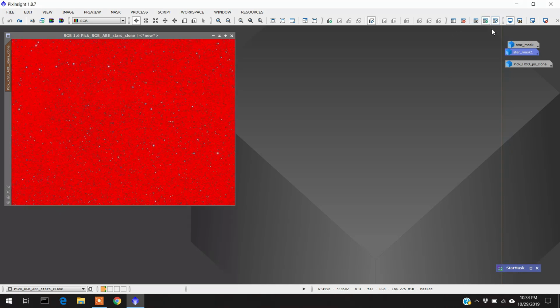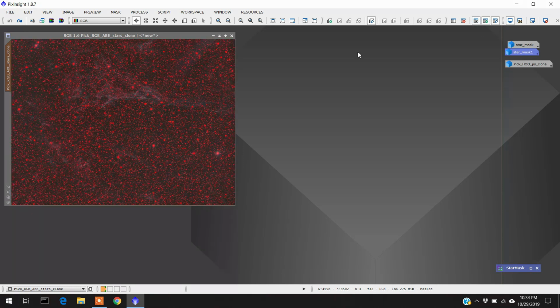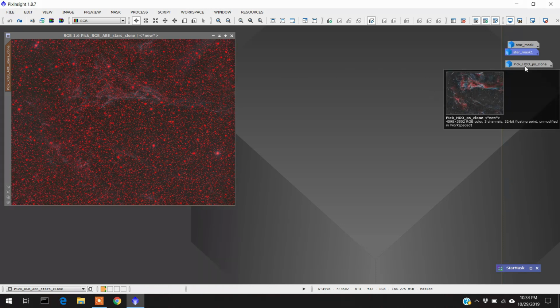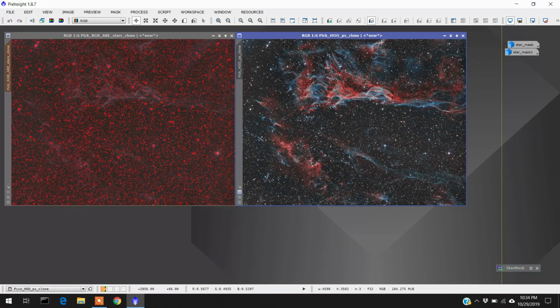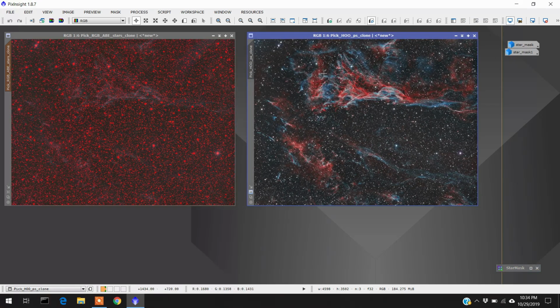Here's what the mask looks like when you first turn it on, but we're going to invert it because we want it to protect the stars. So anywhere that's deep red, it's going to protect. So if I invert it by pressing this invert button, now it's protecting the stars, and everything else it's going to replace. So here's my HOO image. Okay, so I'm going to get rid of these stars, but I'm going to keep the nebula.